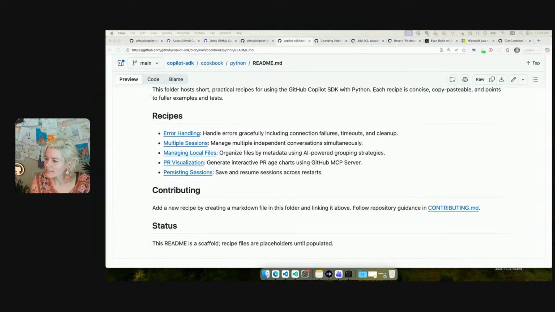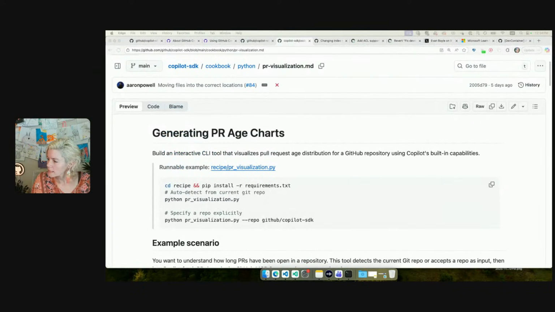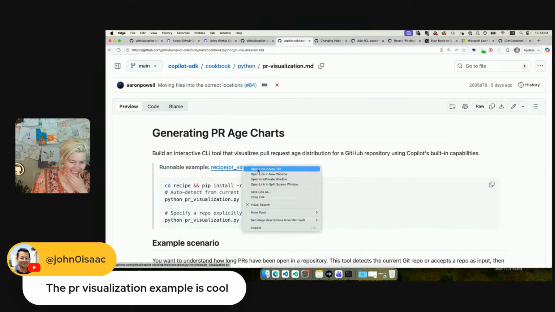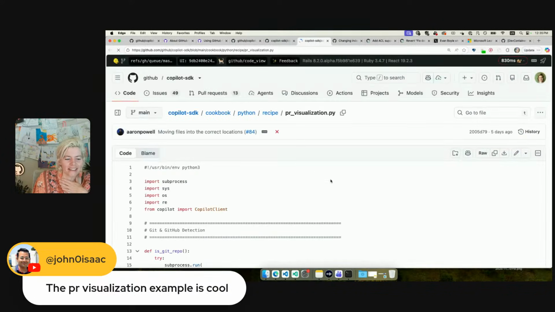My colleague shared an example, so let me find his example. All right. Let's go ahead and try. Oh, okay. Well, John says that the PR visualization example is cool. Okay. It'll just depress me because some of the PRs are really old. Let's try it. No, it's a good idea.